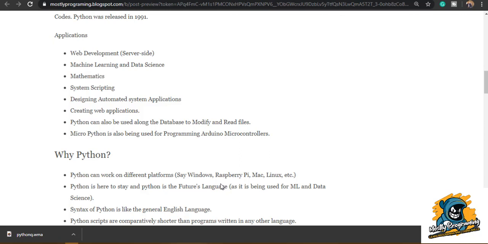Now, another major question that arises is why Python? Number one, Python can work on different platforms. Say if you want to use Python on Windows, you can use it on Raspberry Pi, on Mac, on Linux, on whatever platform you want to use Python, it is available. So you can use it on different platforms.